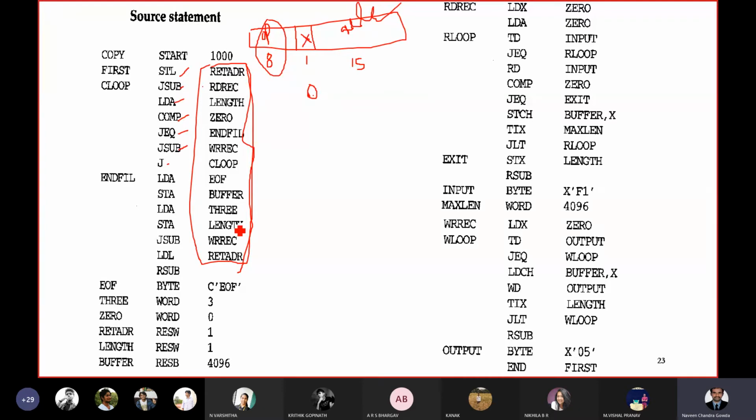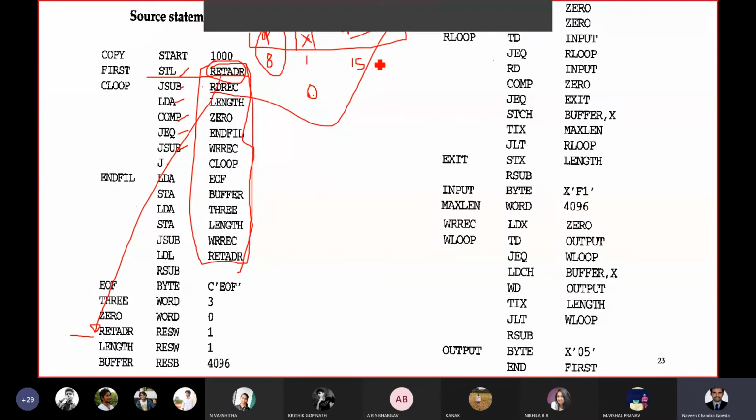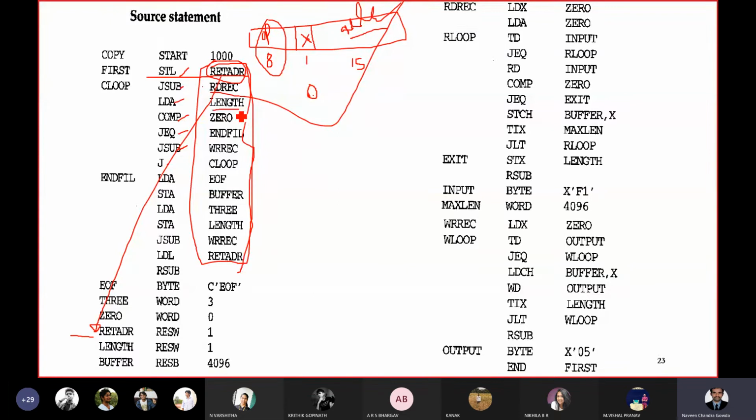When it comes to the address, I repeat, for the first case, when you say STL RETADR, here the operand is purely an address. What is the operand here? It is the return address, RETADR is the operand. What is the address of that? You need to find out. Here is RETADR, which will have the address; that will be the operand address. In the same way, RDREC has its own address right here. Again, LENGTH also has its own address right here.